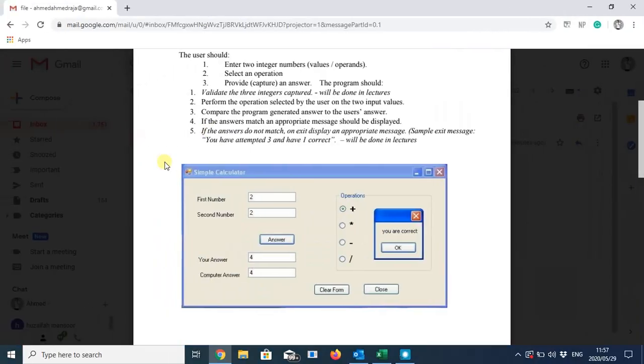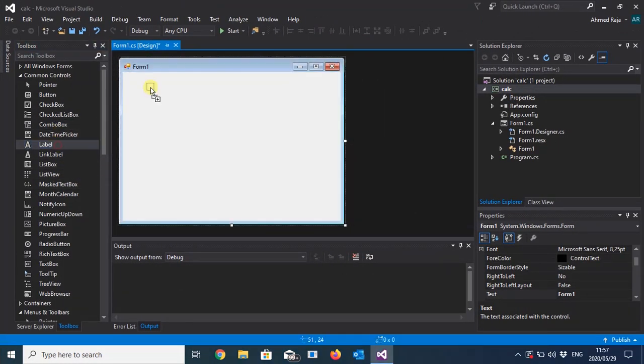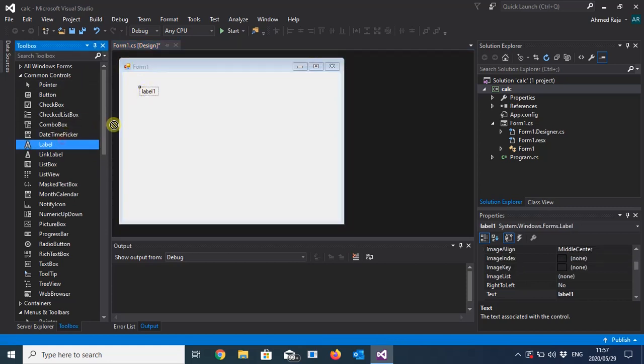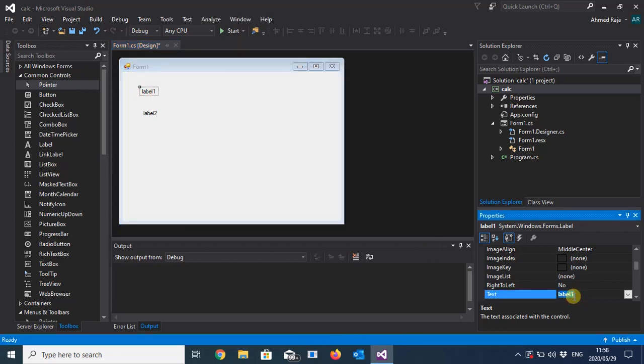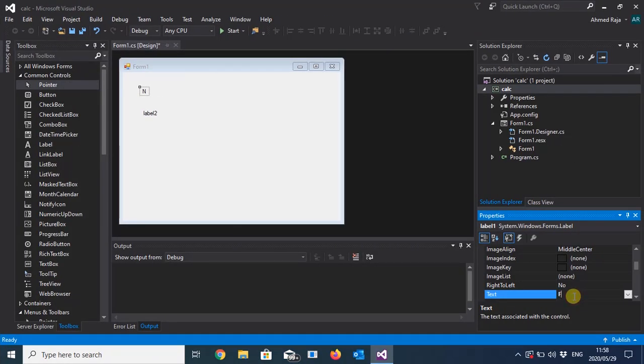The first thing we need to do is create our labels for first number and second number. So we need labels. You can drag and drop your labels, and then don't forget to change your text property for the label. So from label 1 we'll make it first number, and the second one will be second number, right guys?